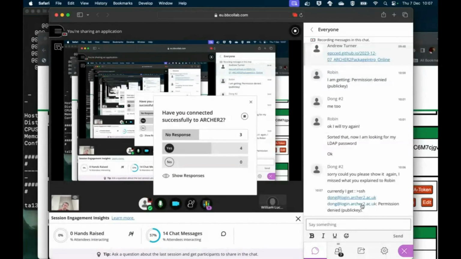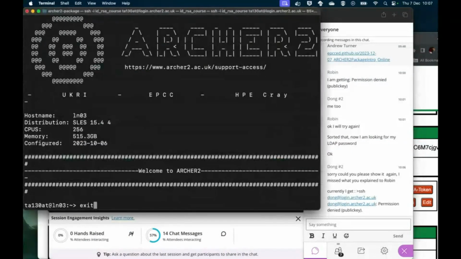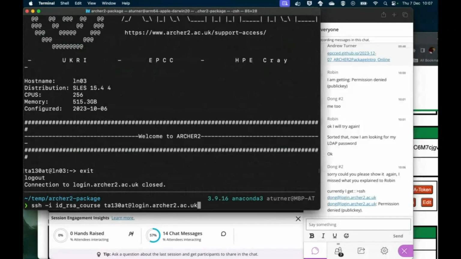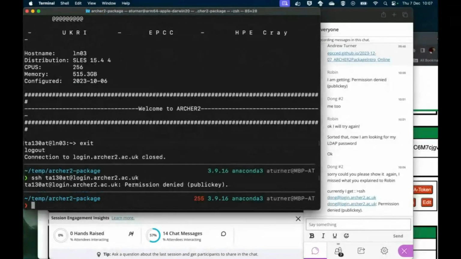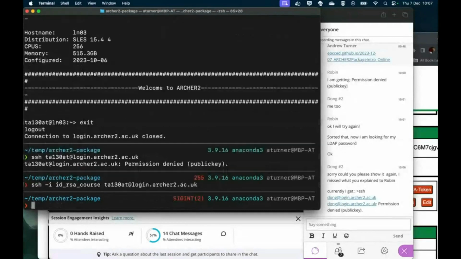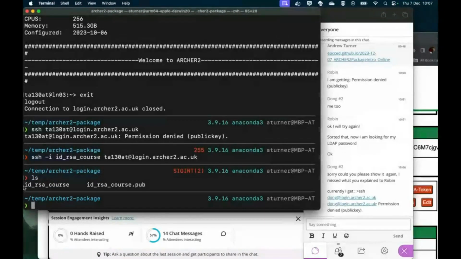Okay, right. So it depends where your key is. You'll get that error. So if I exit out again, when I just use the command on its own, that's exactly the error I see. But if I point to where the private part of my key pair is, using the -i option, in my case, it's in this directory, and it's called id_rsa_course, not with the .pub on the end, then that gets past the permission denied.